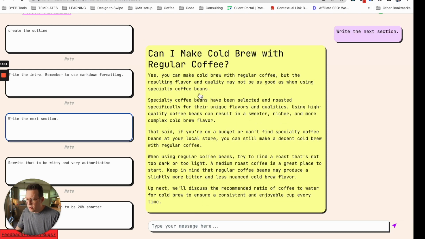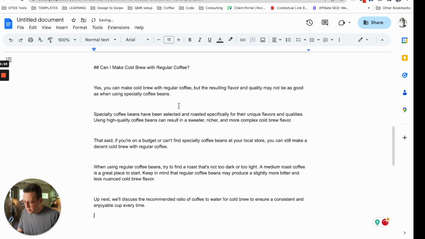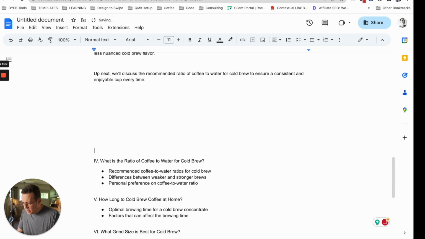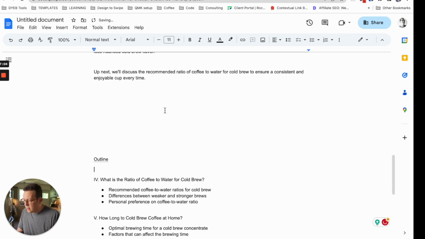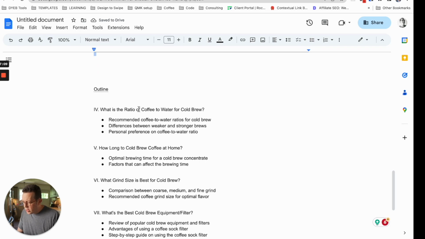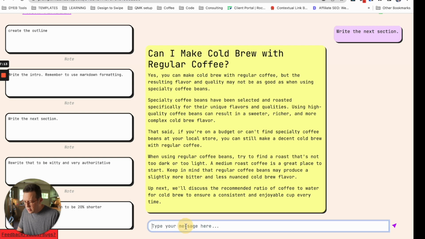How can I make cold brew with regular coffee? Oh, you know what? I'm actually going to put this at the end, but for now, I'll just paste it down here. So I did that, and I did that. That's my outline here. I'm just writing this myself. All this is going to be deleted automatically when I run my script. But what is the ratio? I want like a how-to. Let's just do this. How about this? Add a new section called How to Make Cold Brew Coffee Step by Step.